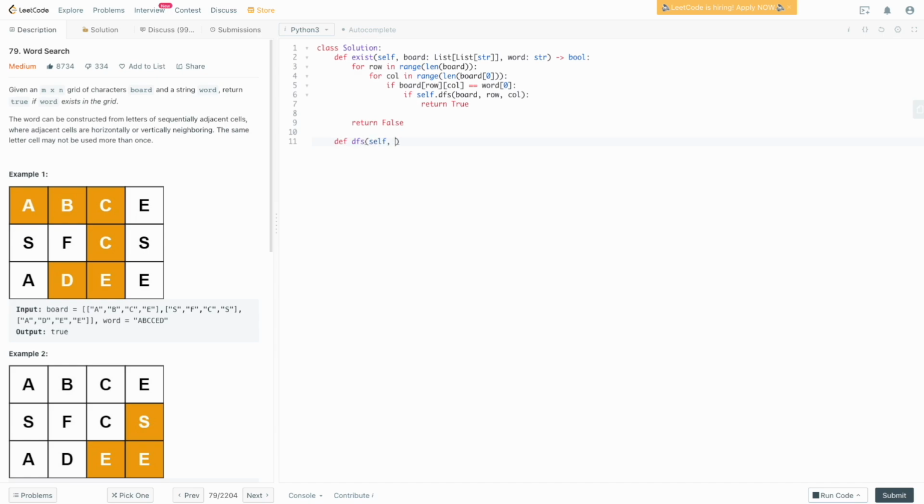We'll say def DFS, and remember this is going to take the board, the row, and the column, right? And actually it's also going to take the word, apologies. Let's pass that in here because obviously we need to search for the word.